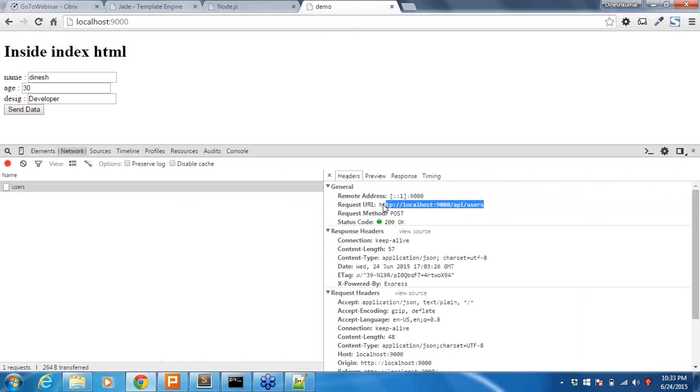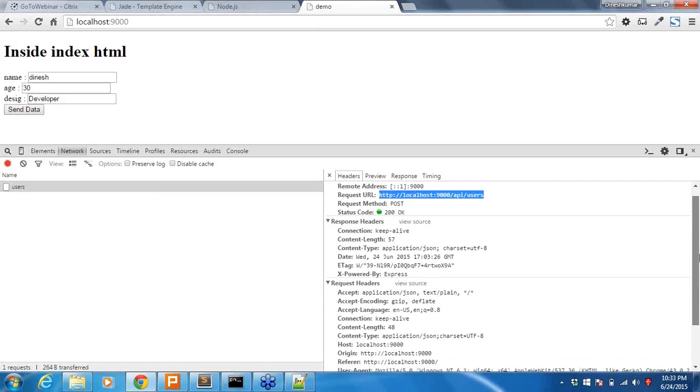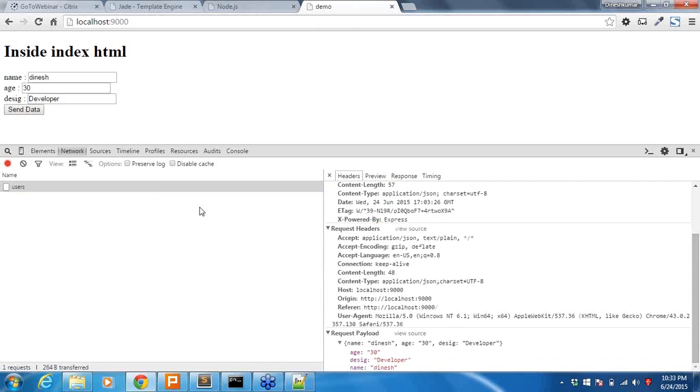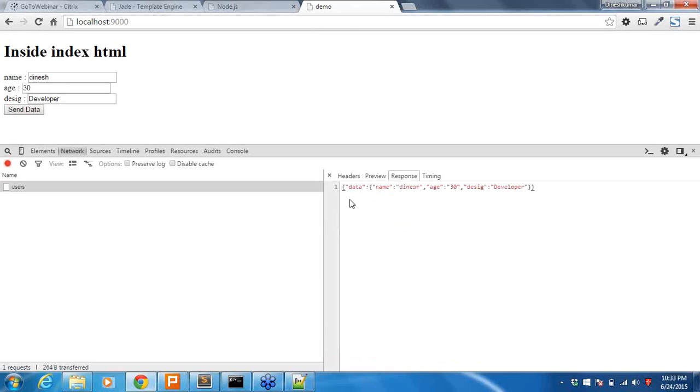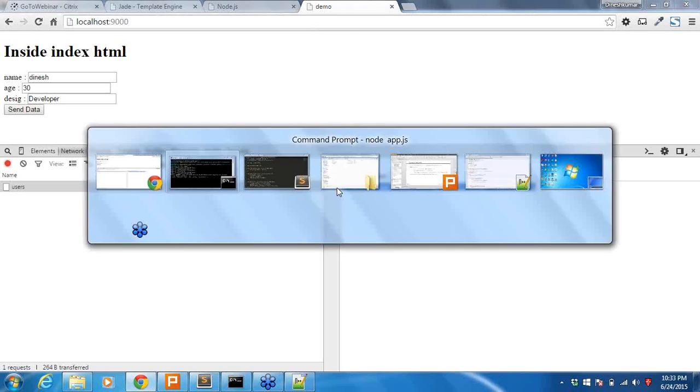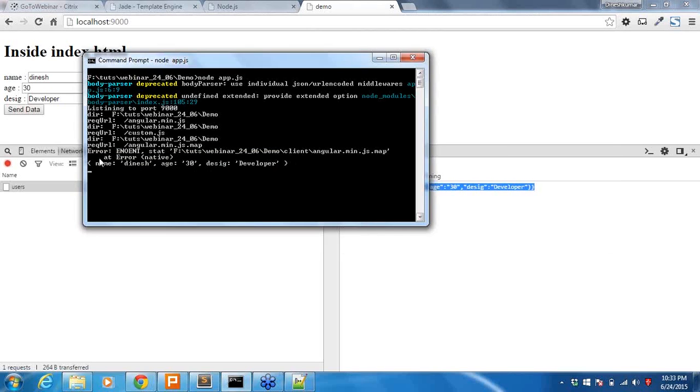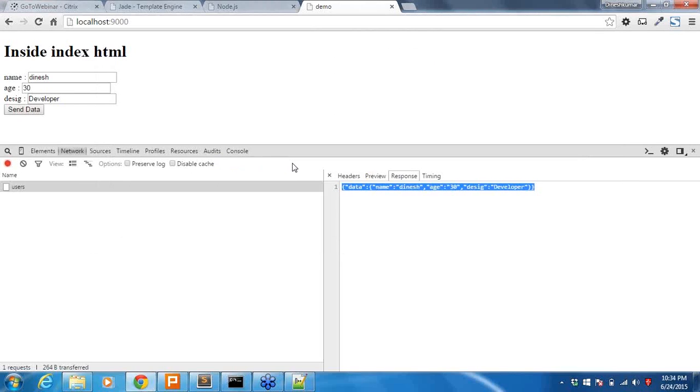So this is what we are posting: /api/user, the method type is post, and I am giving this data: Dinesh, age 30, and developer. Whatever is entered over here has been passed to that API. In the response, you are getting the data: name Dinesh, age 30, designation. Whatever response we passed will be available. You can see in the console also, this request has been printed. This is how we create web APIs in Node.js with the help of the Express framework.